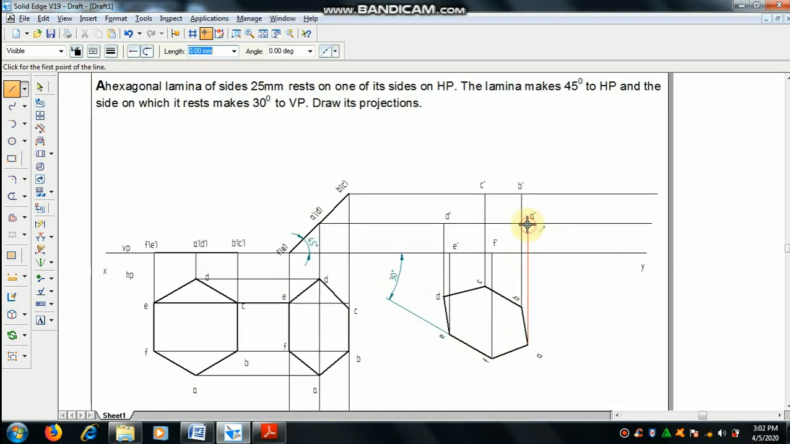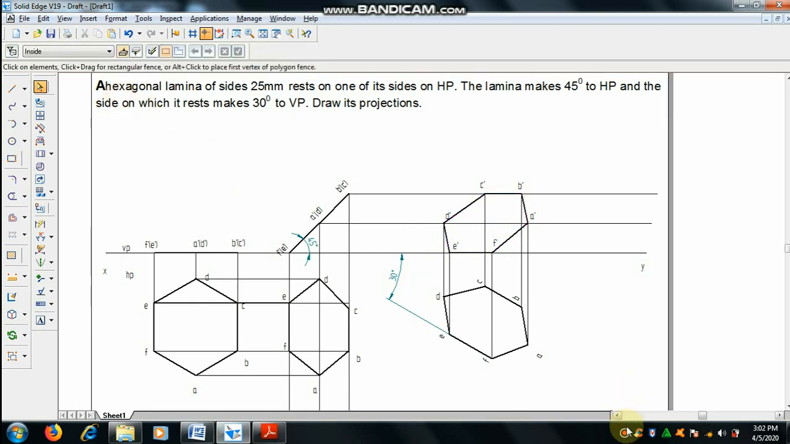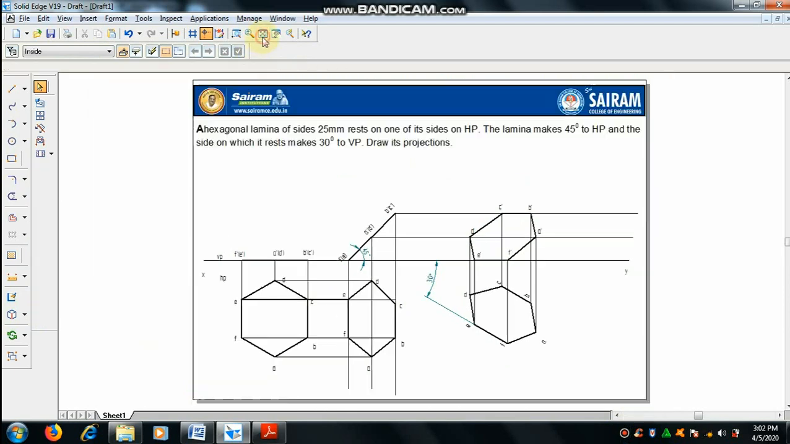Now we mention A, B, C, D, E. By using the line command, join all the endpoints. Now select the lines, the entities of the front view, and make them 0.5 mm thickness. That's it. Now we have to go for the trim option and edit the dimensions.